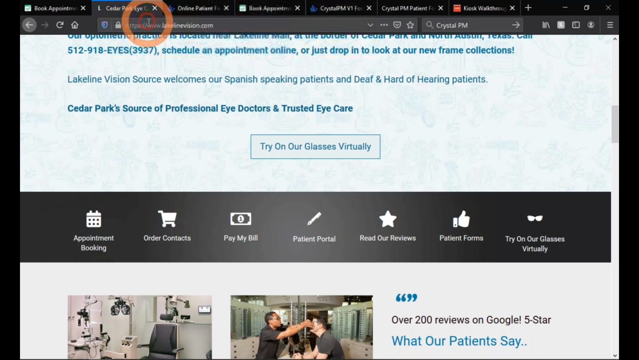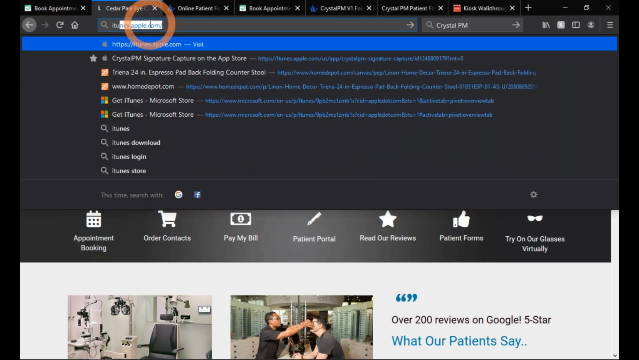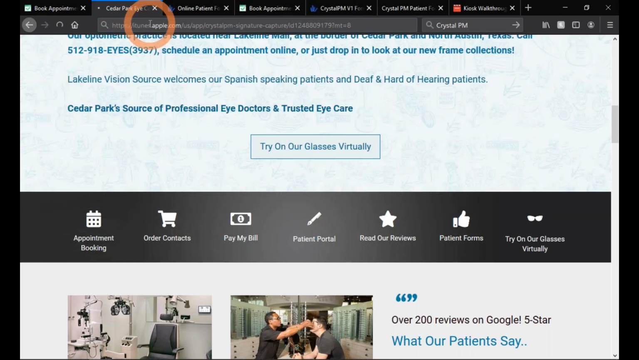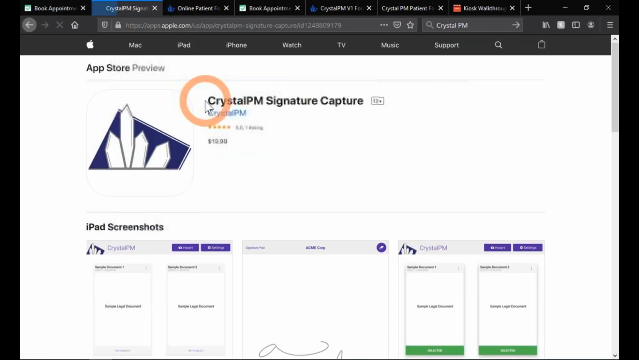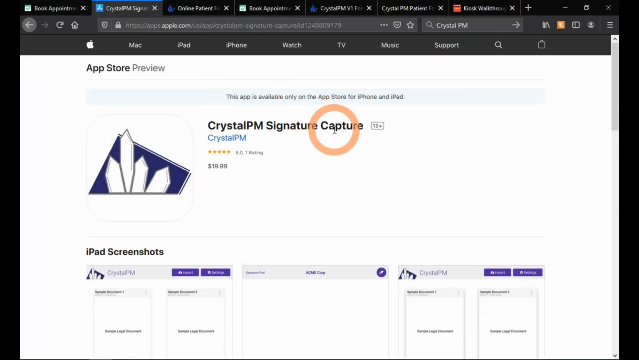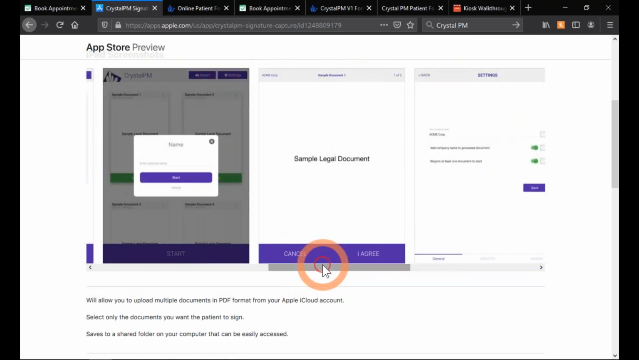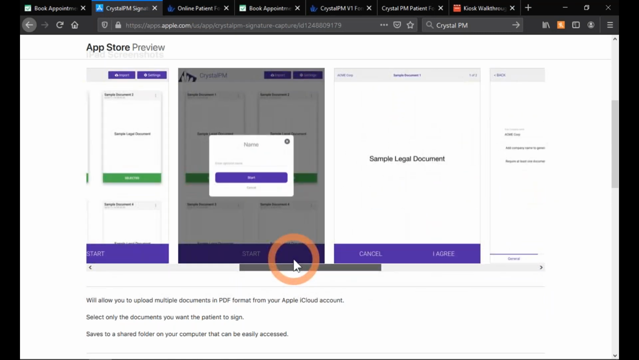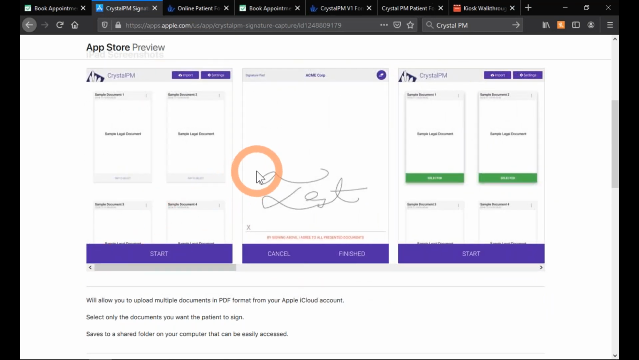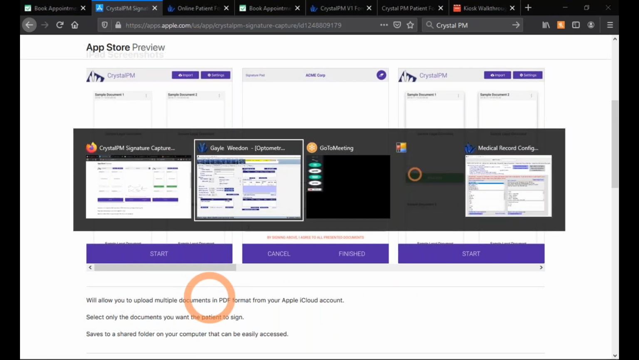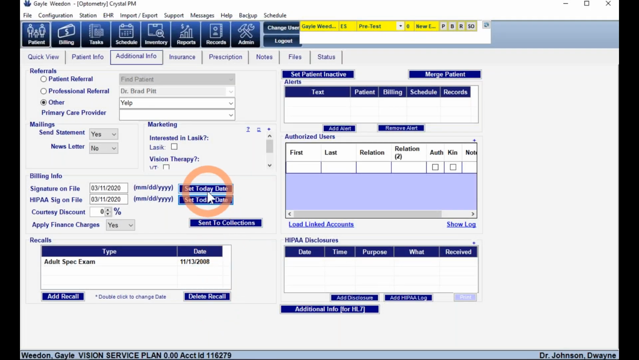The other option we have with our software is an option on iTunes. We can do what's called a Crystal PM signature capture. You can do all of your paperwork, signature, HIPAA agreement, and financial responsibility on an app on an iPad. Some offices just hand a patient an iPad to do their paperwork, and they have an icon that they launch to do the signature forms. So that can be done multiple ways.